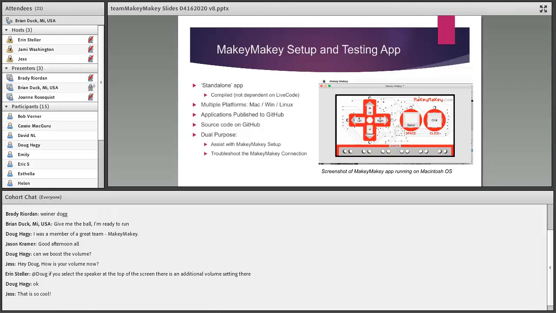So this is an actual screen grab of the app that was compiled as a standalone, which didn't require the live code development environment for running. So it's published to multiple platforms, and these applications and source code are both published on GitHub. As I mentioned, it's dual purpose, to troubleshoot and assist with setup.